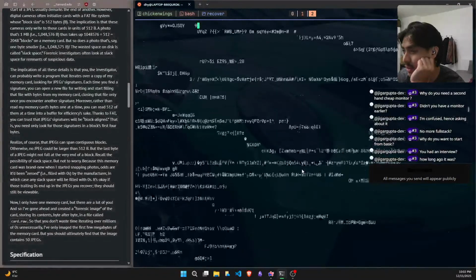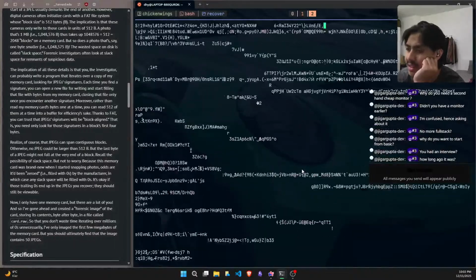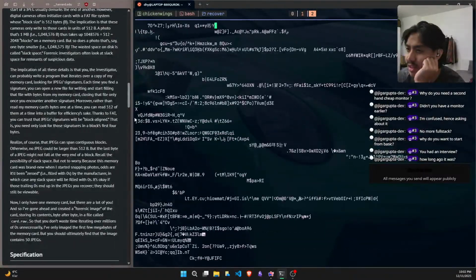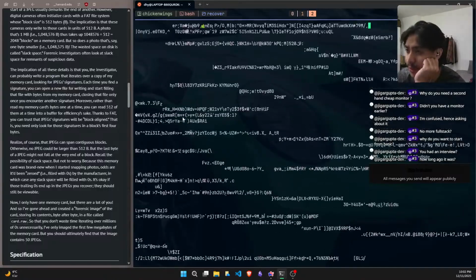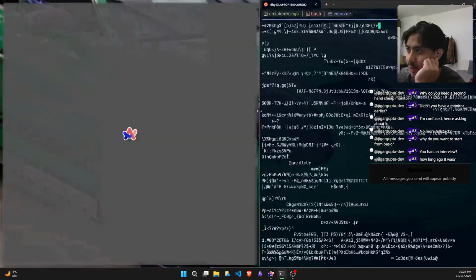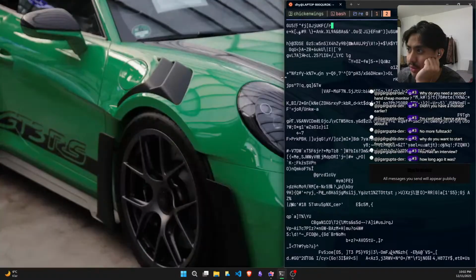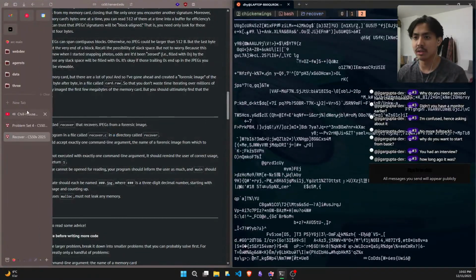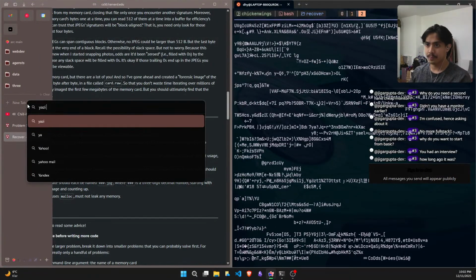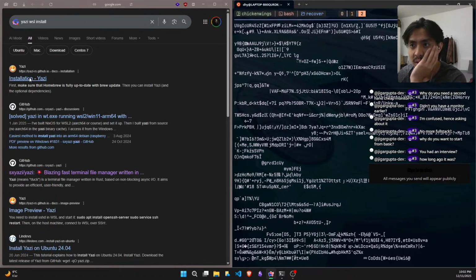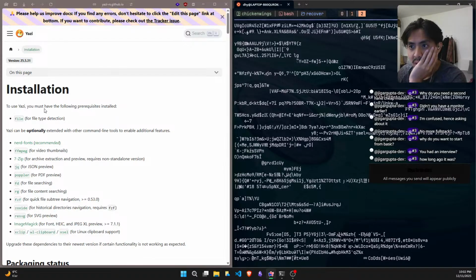This is crazy. Wait, maybe we can install Yazi on WSL for like the file viewers? Let's try to add Yazi because I heard it's a very cool terminal file manager. Okay. Maybe, I don't know. Can we find the installation for WSL?